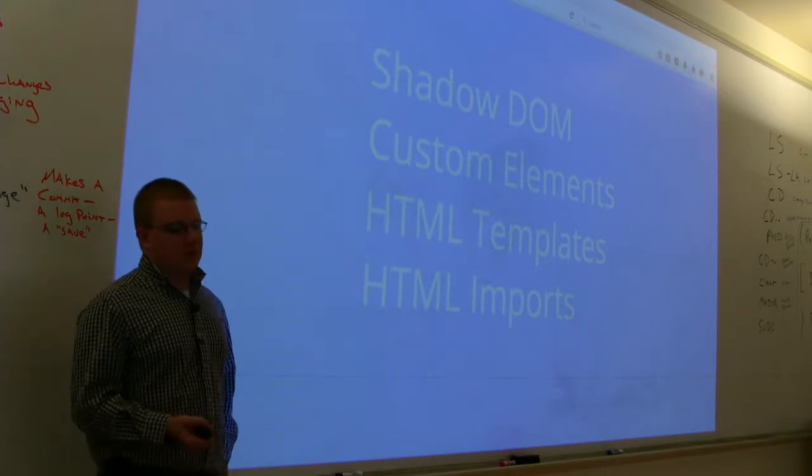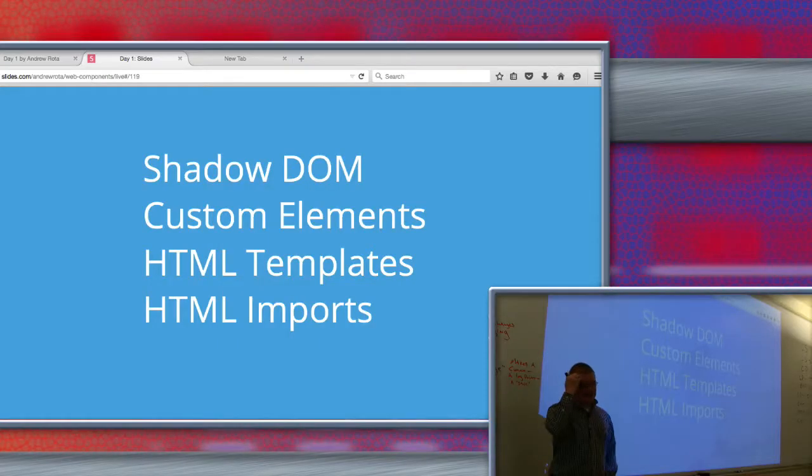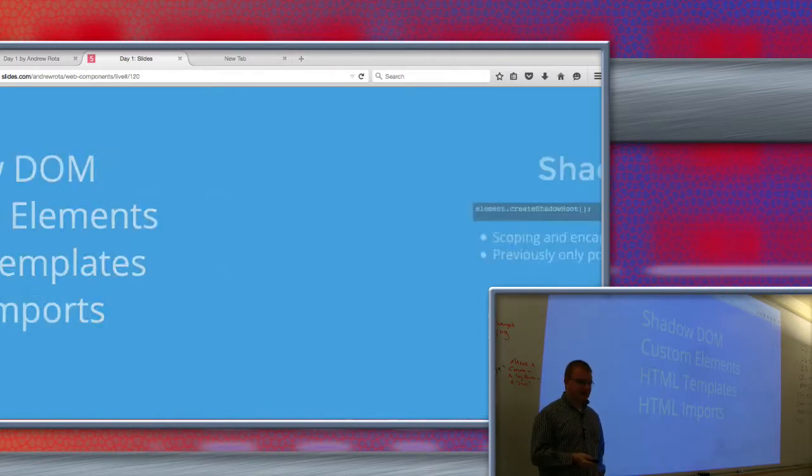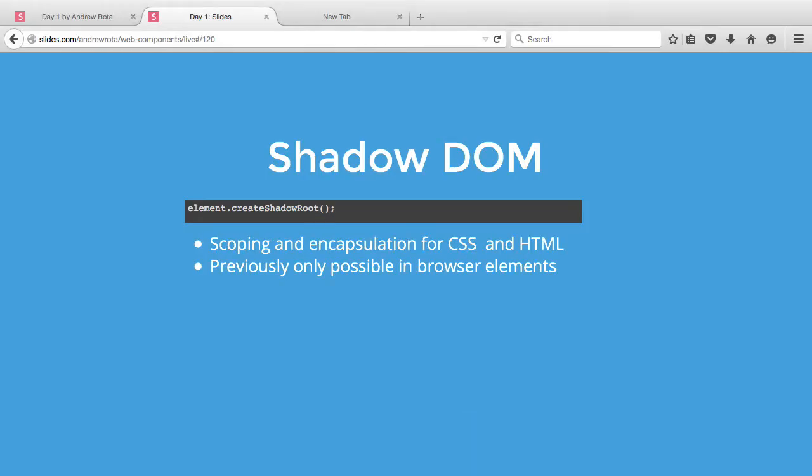All right, so what are these 4 pieces? We're going to dive into each of these deep throughout the week. There are a whole bunch of nuances to each of them, but let's just go in at a high level. Shadow DOM is the first one, and I think probably the most interesting. So Shadow DOM gives us scoping and encapsulation for CSS and HTML that was previously completely impossible.